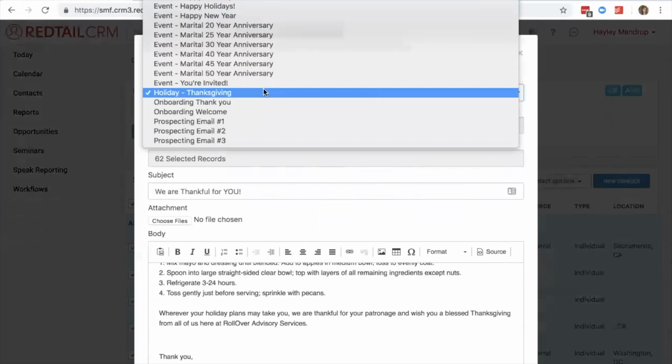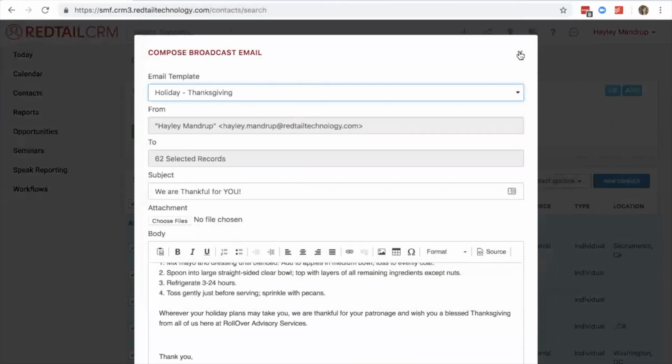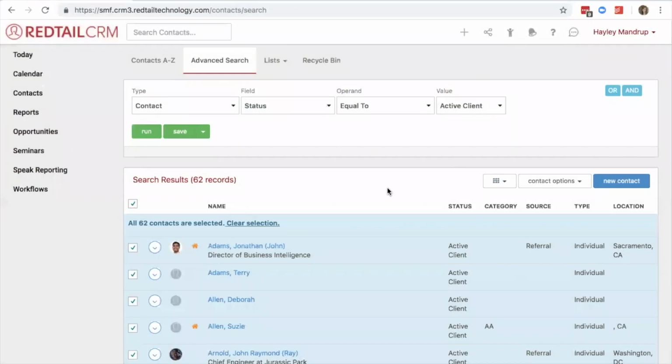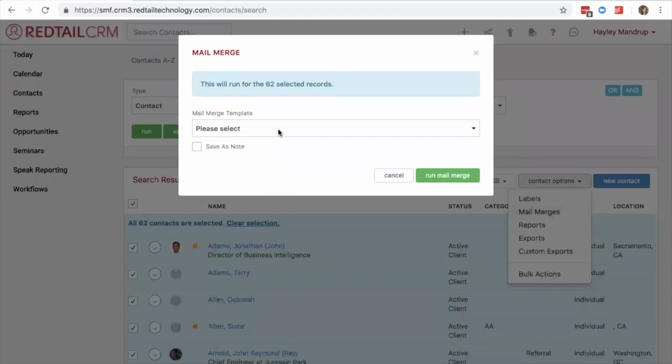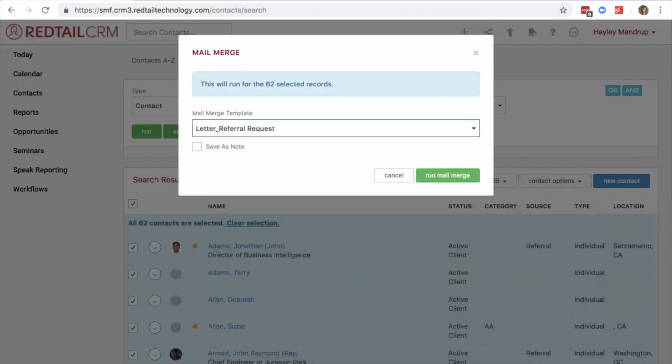Other templates include the referral request. Just like we saw it on Madonna's record as a one-off, you can do it in bulk here. Or if I go back a couple steps and I have all 62 records selected, you can even create that mail merge with the referral request mail merge in bulk. So we're going to do letter referral request, save as a note.